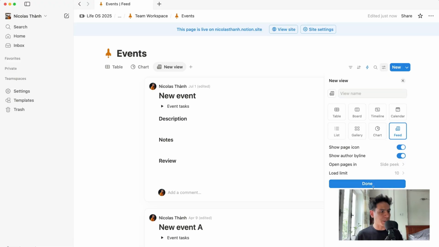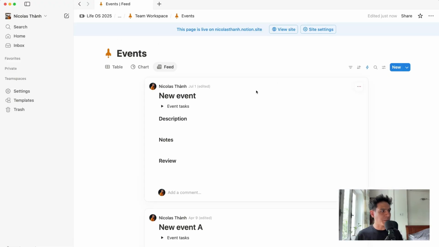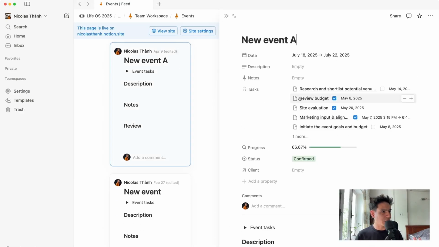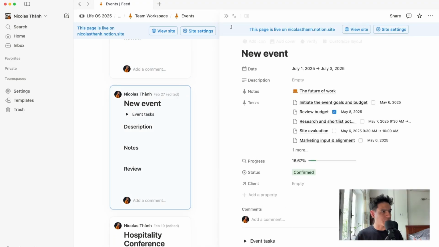So I can put side peek actually. If I side peek, it does this. So instead of opening as a center, it opens like this. And I like it better because I can keep scrolling, clicking on it, and review it. Actually, it's better like that.